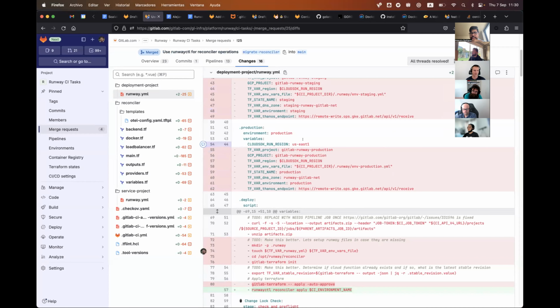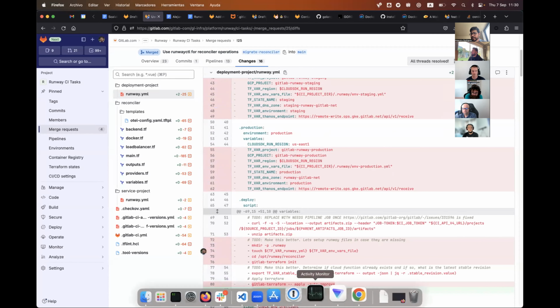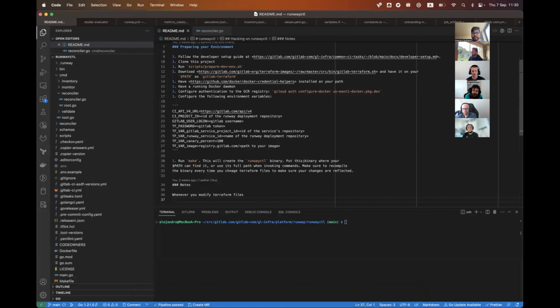So yeah, we merged this change where we are trying to consolidate all of the Runway operations into Runway CTL. Our initial implementation of Runway had a lot of the logic in the GitLab CI YAML files that we are asking service maintainers to include in their projects. And so we're moving a lot of the variable setup and logic from that into Runway CTL, which is the command line interface for Runway.